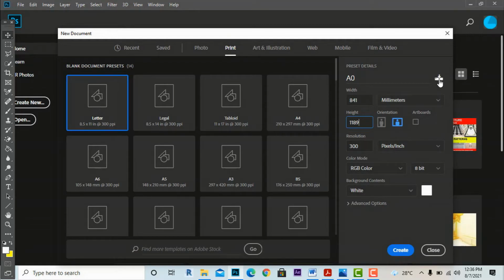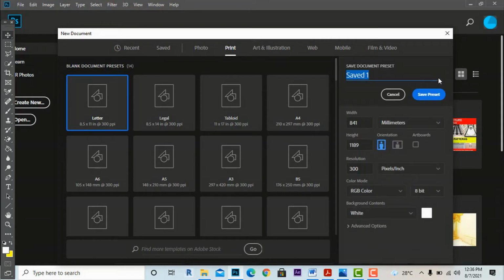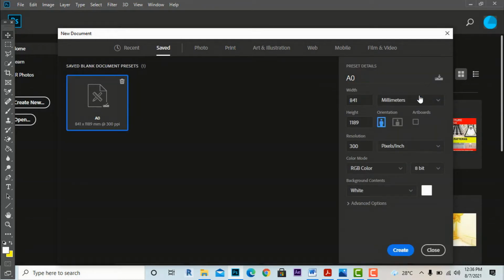After this you have to click here, Save as preset. It will ask for a save document preset name. You have to rename it again here. I am going to make it A0, and I am going to save the preset. Now you can see it is saved here, and I'm going to create.